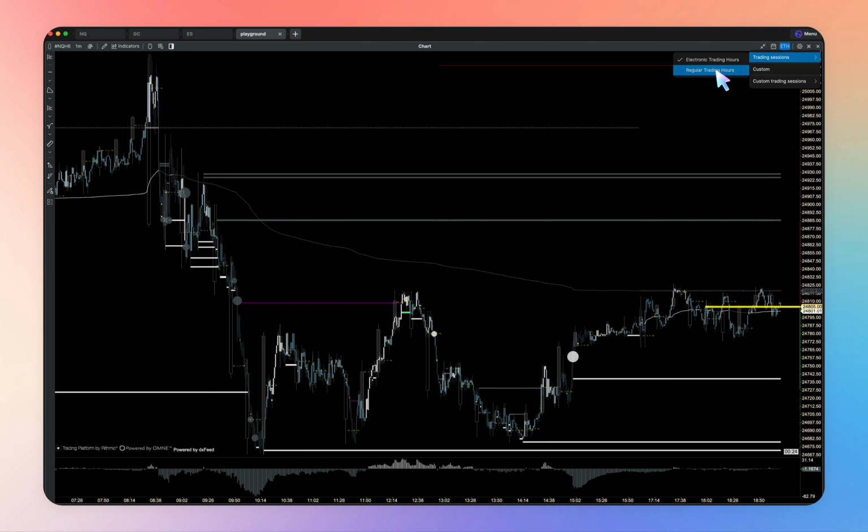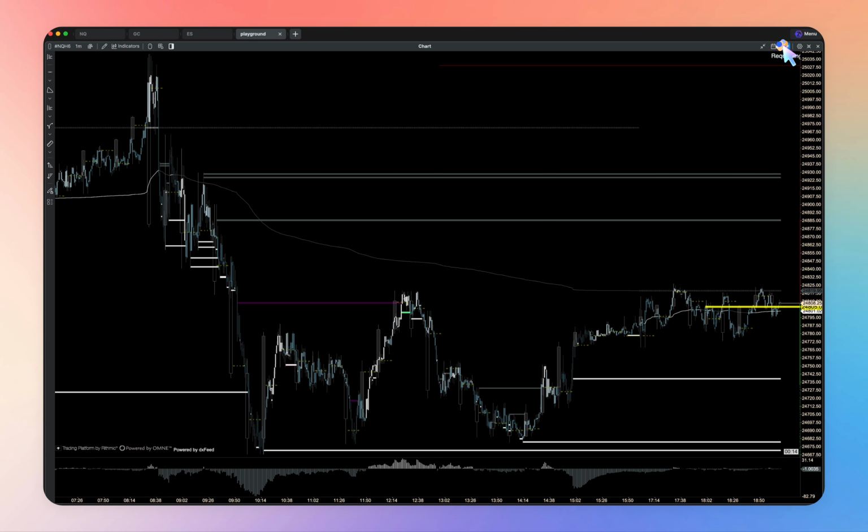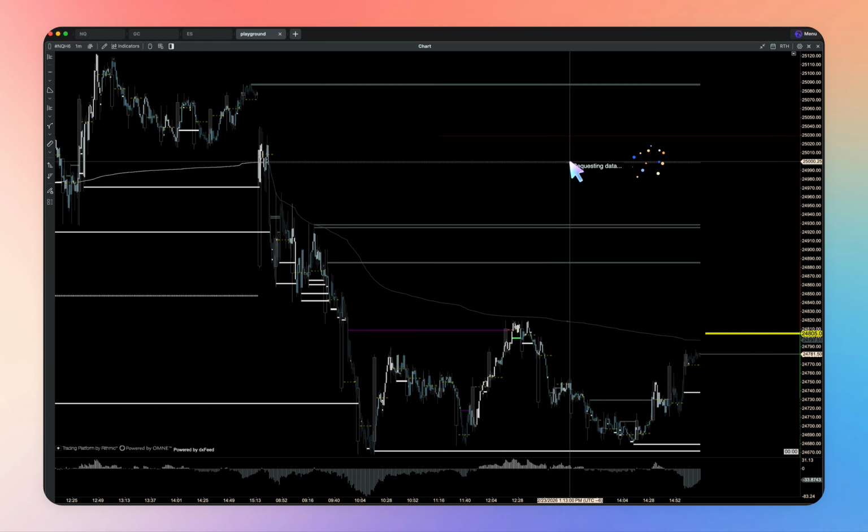So if you're coming from TradingView, it works just like you would expect. You've got electronic trading hours, and then you can also load your regular trading hours, which is what I trade. And so that's fine. And so you can see that.